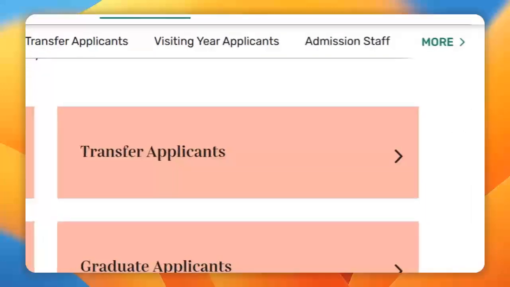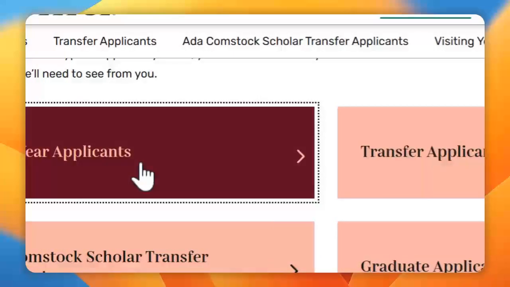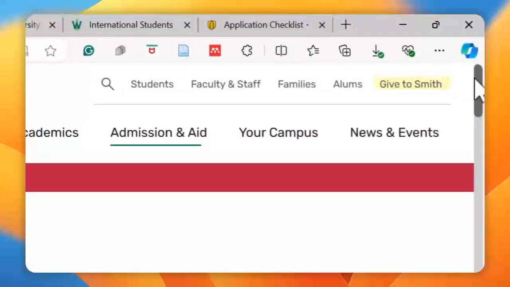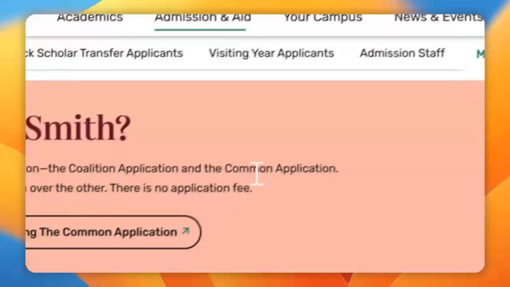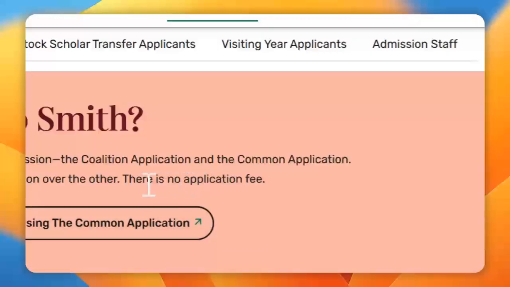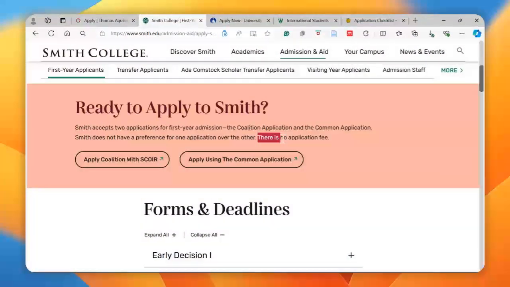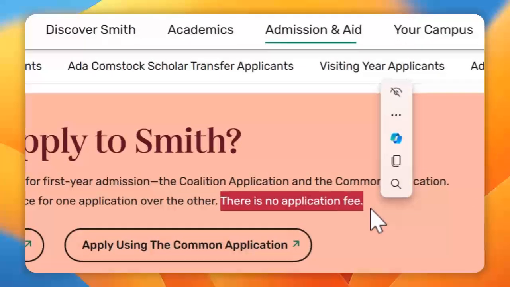And so in terms of keeping that in mind, if we look at first year applicants, you will see that they categorically tell us here that there is no application fee. So if you see this here, they're saying there is what?